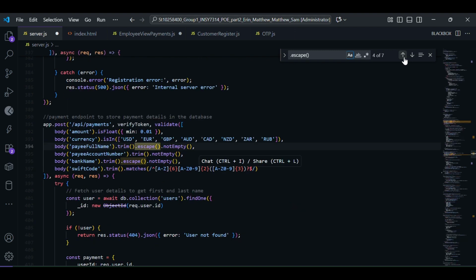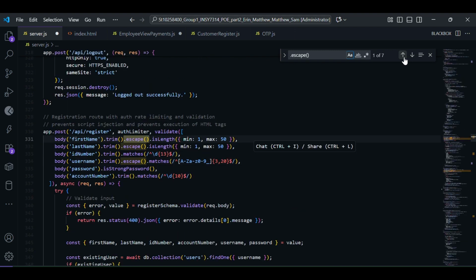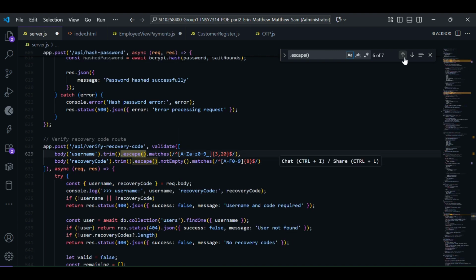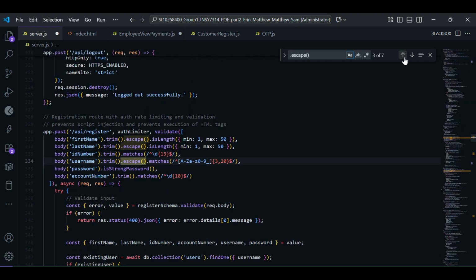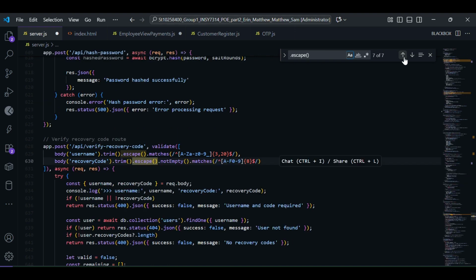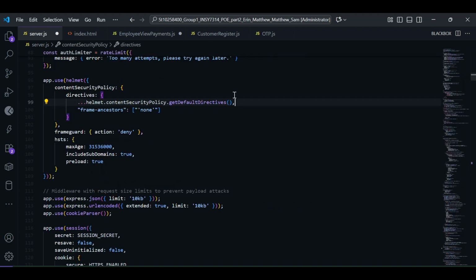Layer 3 is input validation and sanitization on the server side. Every piece of user input goes through the Express Validator library's escape function. The escaping happens before we store the data in the database, so the escaped version is what we persist.